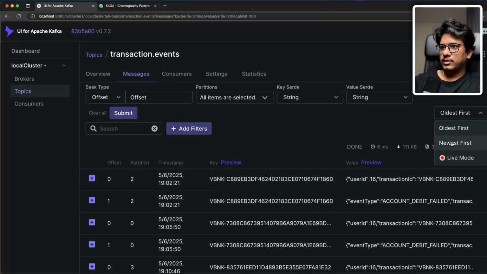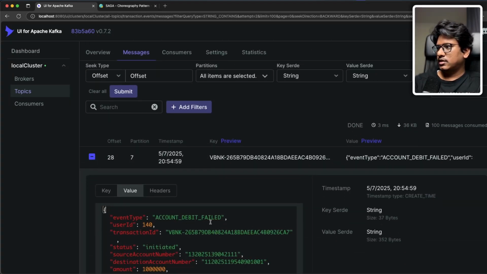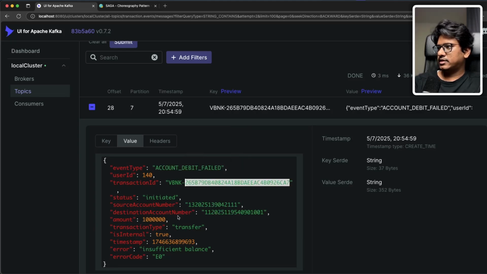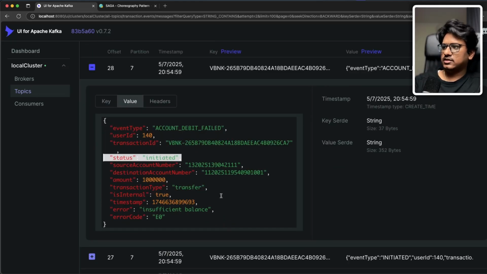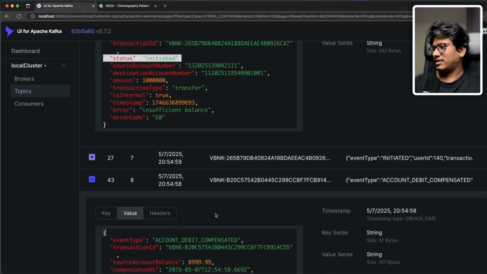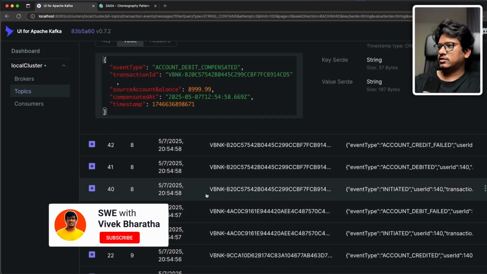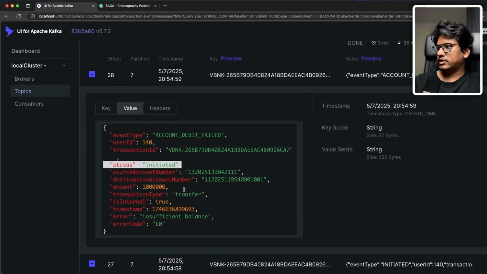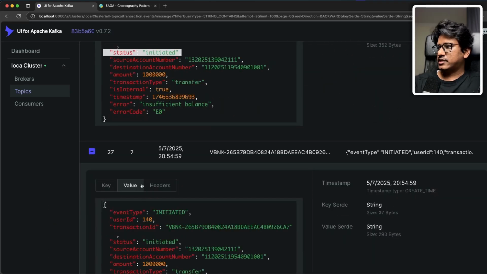Maybe in the newest first, if you see, account debit failed, user ID, transaction ID, status is initiated, transaction type is transfer, is internal is true. I think the status we keep passing as initiated. We can change this, but for now I think that's fine. It's an internal debug maybe, yeah. But overall, as you can see, that's how the messages are spread across different partitions. So partition 7 over here, and for the same transaction, it will always be 7.